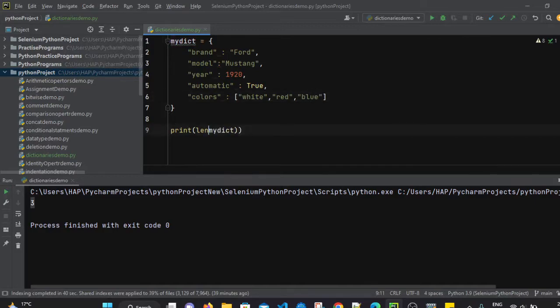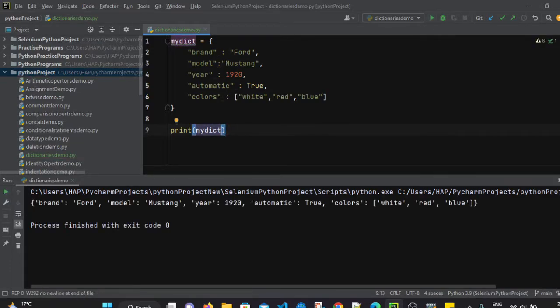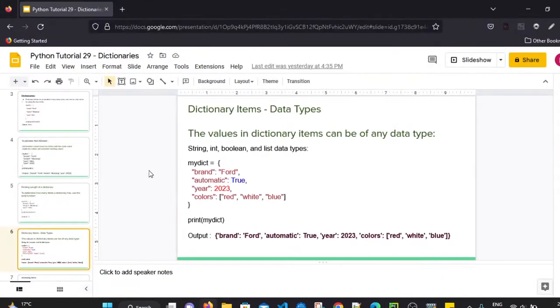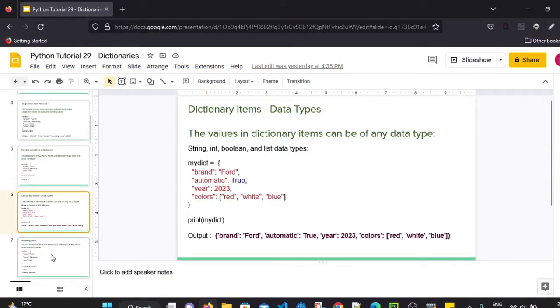So let's print our my dictionary. When we print my dict, it will print the entire dictionary, right? So it can have multiple data types in key value pairs. Here it is a string, it is numeric, it is boolean data type, and it is a list, right? So dictionary items can be of any data type.